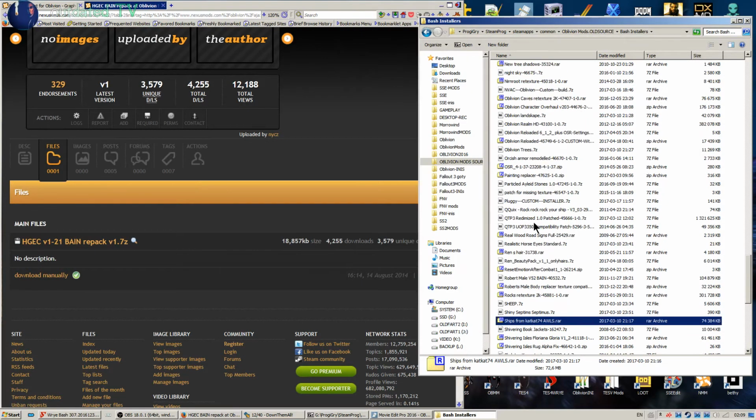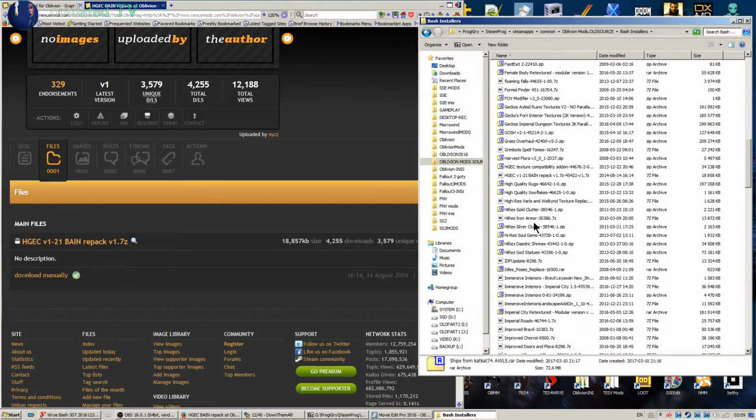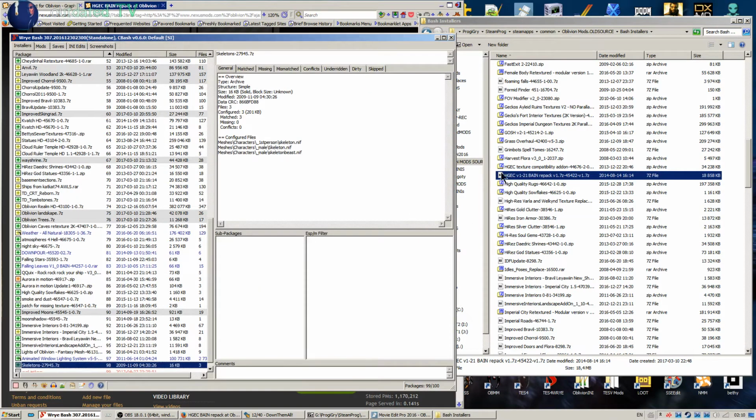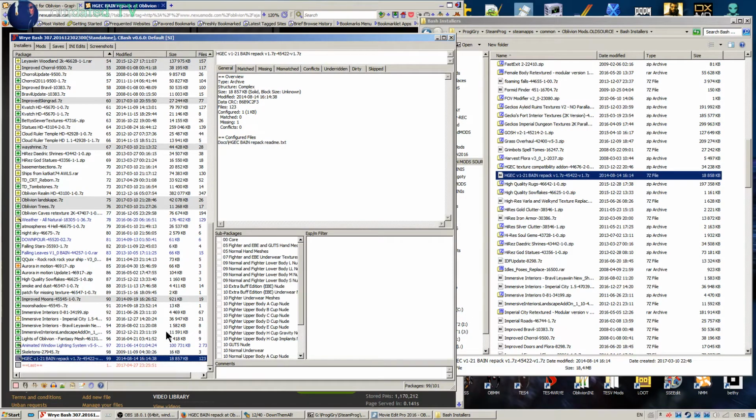HGEC V121 Bane. Let's go to my files where I downloaded it. You download it manually. So I install this Bane file in Wrye Bash like this, and now I will not run the wizard. You can run the wizard if you want. It took me a lot of time to make my choices here. I don't want to go through that again.